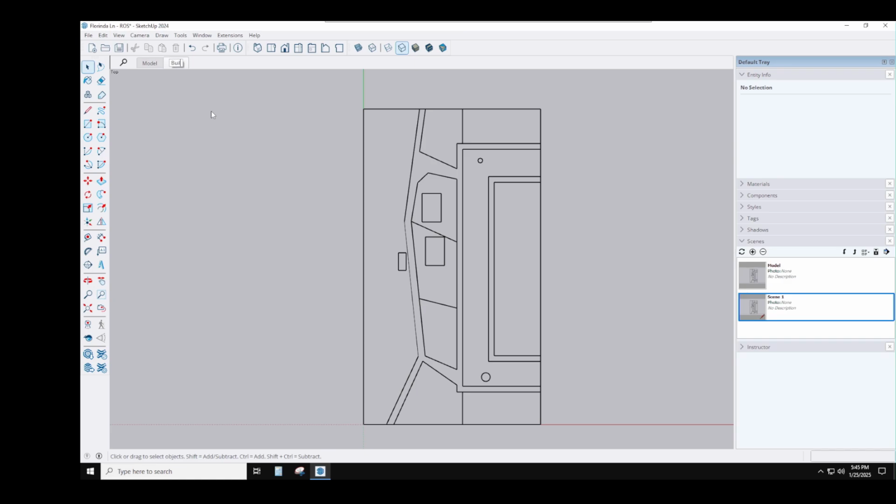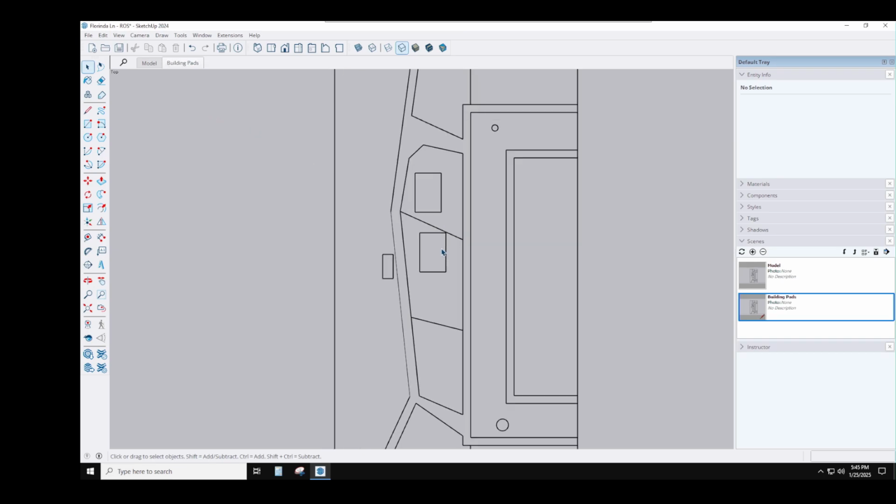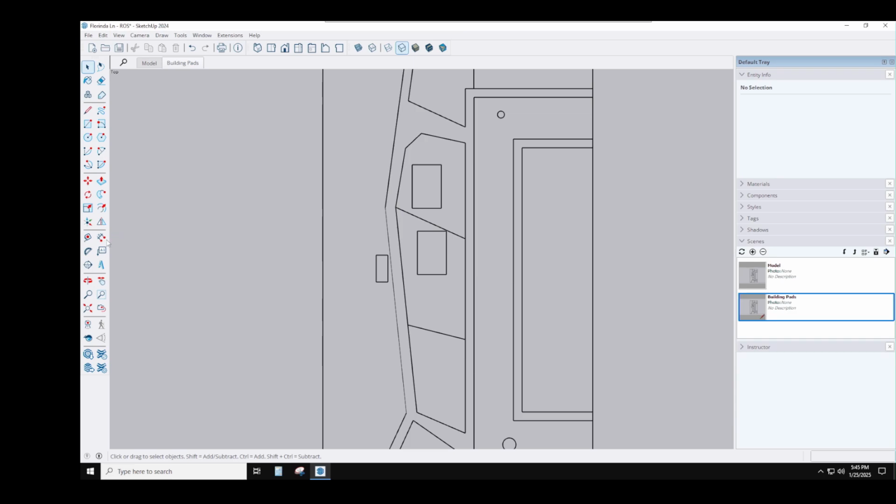I've made my model. Let me make a new scene now and call it building pads. And I want to show that I've got my building pads correct. So let me put in some dimensions. 20 feet by 30 feet. And I can put in a dimension from here to here, showing that it's less than 50. And this one is really less than 50, right?